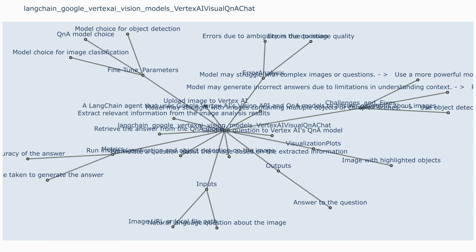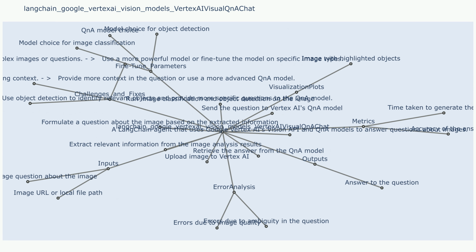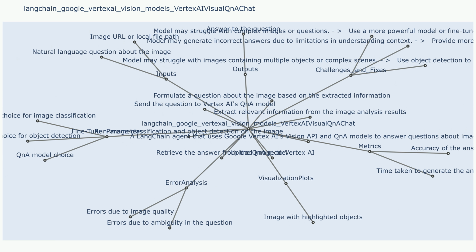Langchain Google Vertex Vision Models Vertex AI Visual Q&A Chat. Description: This Langchain agent combines the capabilities of Google Vertex AI's vision models in a conversational chat interface to enable users to ask natural language questions about images and receive comprehensive answers. It leverages the power of Vertex AI's image understanding models to extract information from images, and then uses a conversational chatbot to translate the extracted information into human understandable responses.